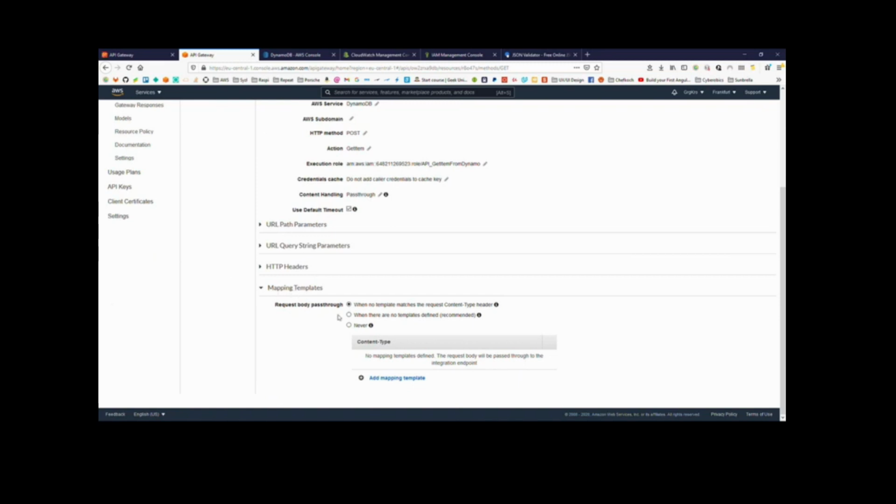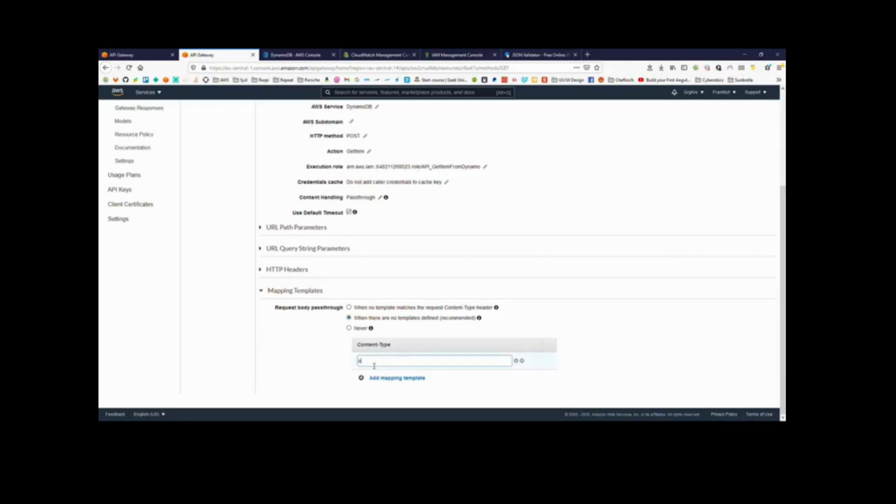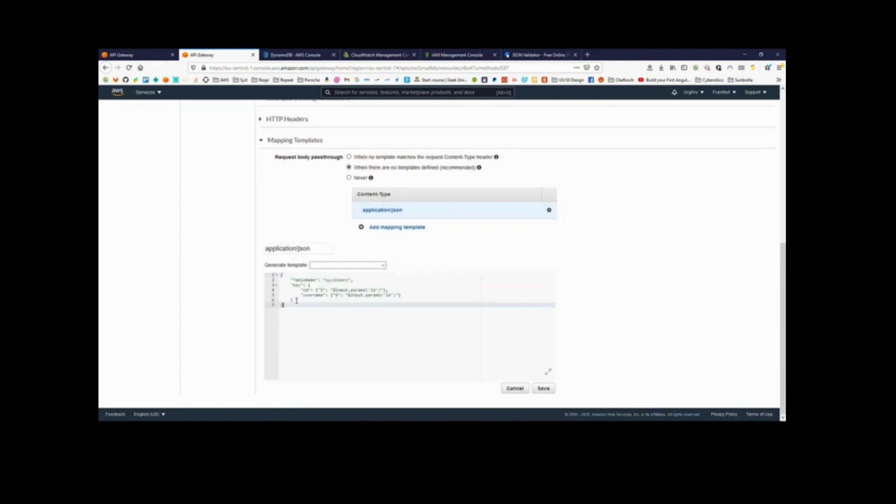So here in the mapping template, we choose when there are no templates defined, and we add a new mapping template, which is going to be application/json. Click here, accept, and then we enter our code. What is this code? First of all, the table name of our table, which is not SerializationException, but SerializationTutorialUsers.